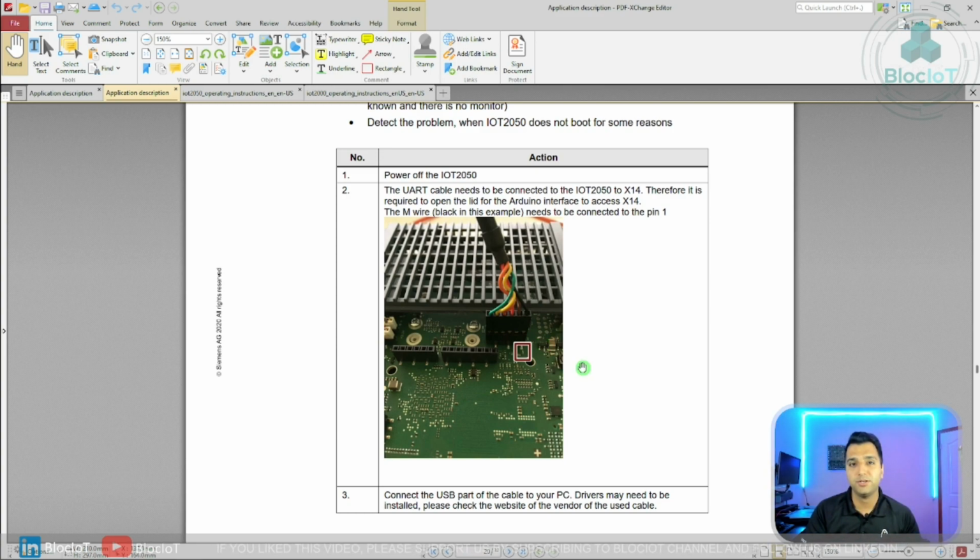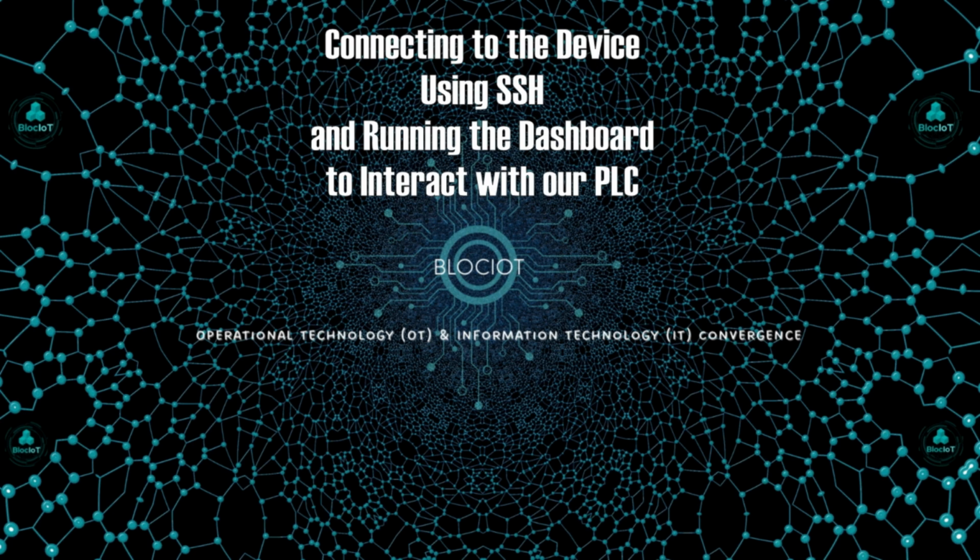A very important thing to note: the default IP address for P1 is 192.168.200.1. So let's power up the device and connect to it through SSH.